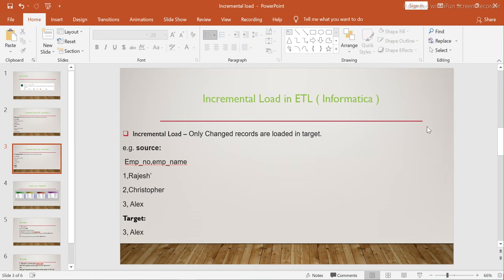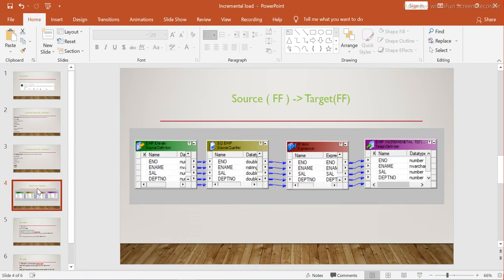In real life, let's say I have 110 records, and 100 have already been loaded as part of my full load. Then when I run my job, only the 10 differential records, the delta records, will be loaded. This is the concept of incremental load. Now we will see practically how it is implemented. This is a snapshot of the mapping that I am going to create.